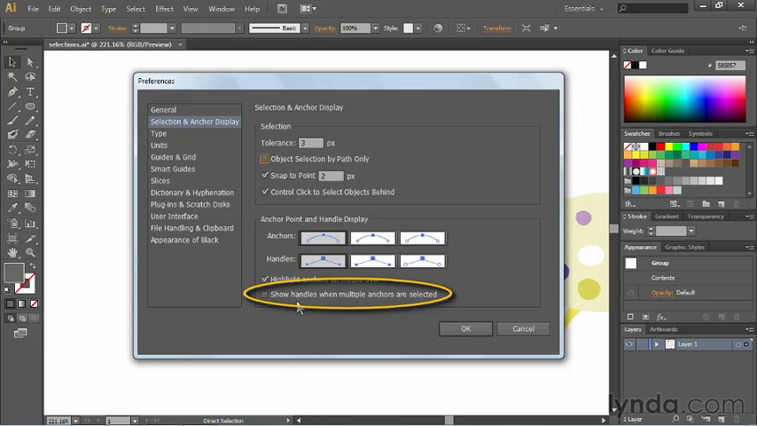You can also show the handles when multiple anchor points are selected. By default, inside of Illustrator, when you have multiple anchor points selected that you'd like to modify, the control handles aren't being displayed for each anchor point. However, you can turn this on and then you select multiple anchor points and you'll see the control handles for each one. If you'd like to see that, you can check this box. If not, you can leave it unchecked.